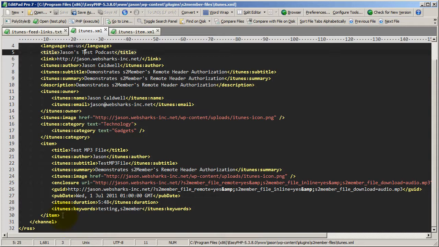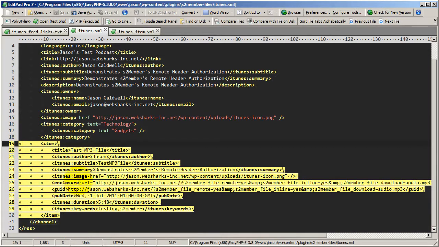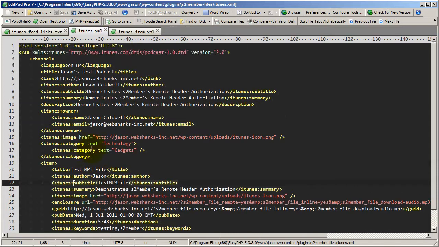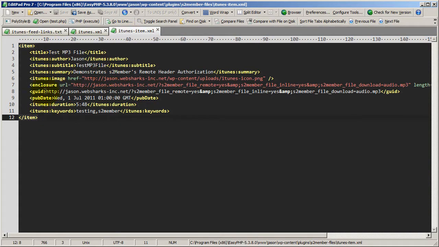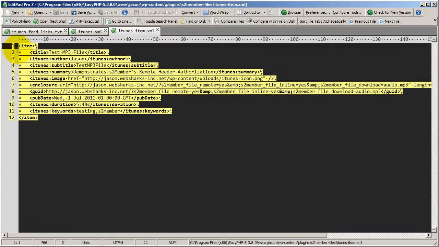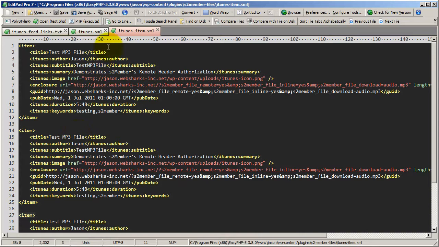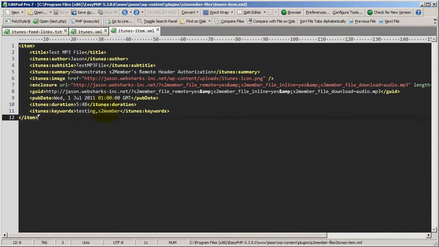And then this is the important part that we want to focus on here, this item. I only have one item in my feed in this example. So for clarity, I pulled this item out, and this is the file that you'll need. You'll need all of this in your podcast. But I'm just going to take this item that goes into the feed and separate it, because you might have multiple items in your feed, numerous audio files distributed with your podcast, all protected by s2Member. But we're just going to focus on one here so that I can walk you through how this is accomplished.